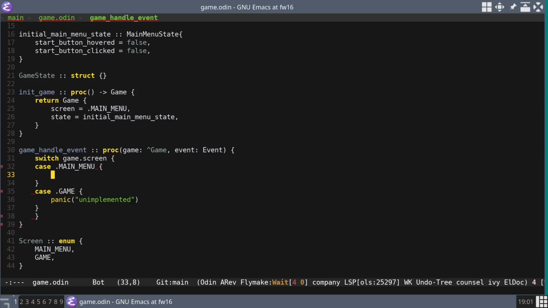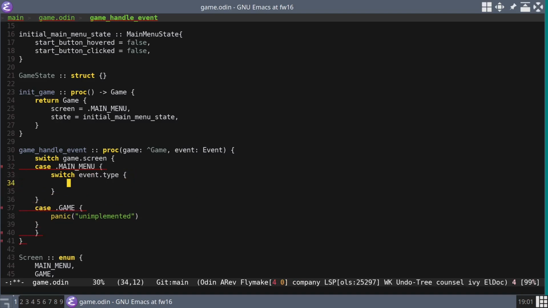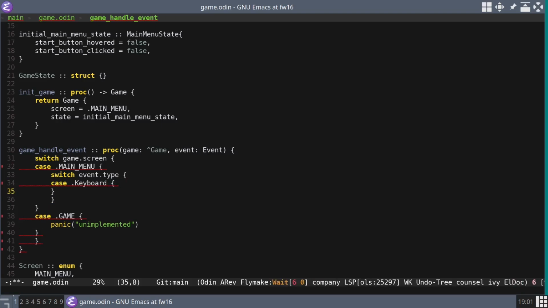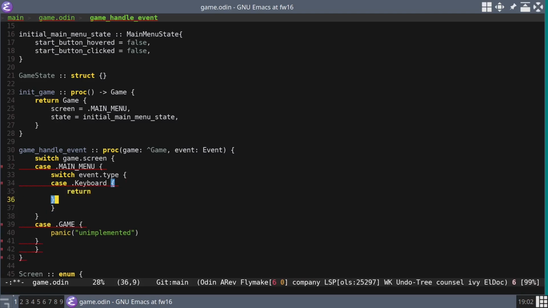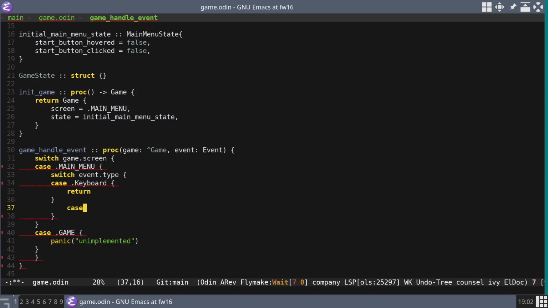So switch on game.screen, case main menu. What else did I say? Switch on event dot type. Case keyboard, early return. Case. Is this a syntax issue? You should be doing this like that. Case mouse.